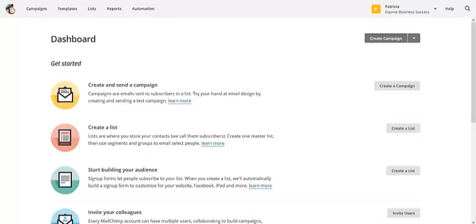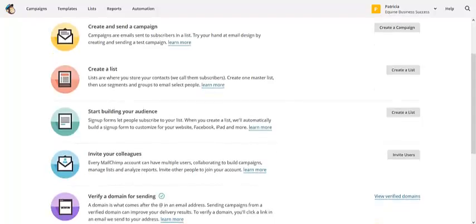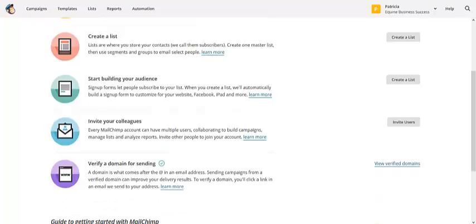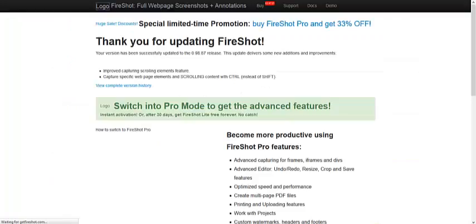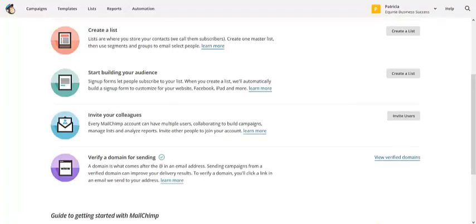And now we're going to look at how to set up a campaign, how to create a campaign, how to create a list, how to start building your audience. I'll get my domain verified. Actually, I already have the domain verified. And what they did is they sent me an email and I clicked on the link.